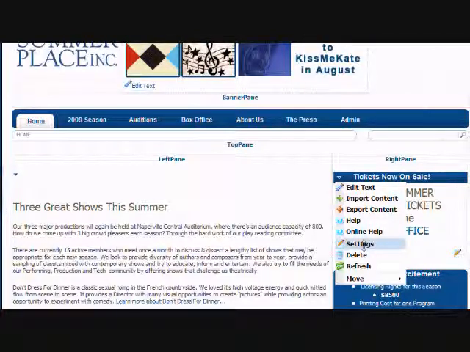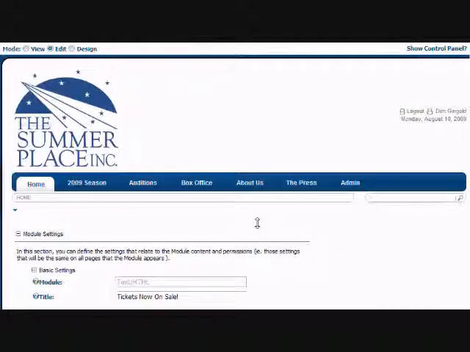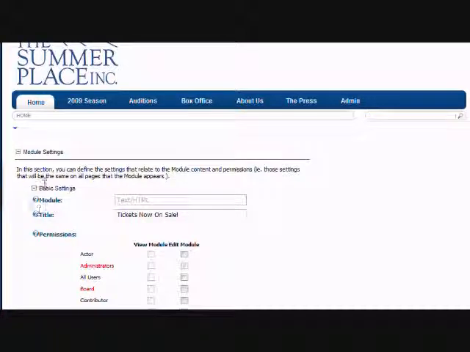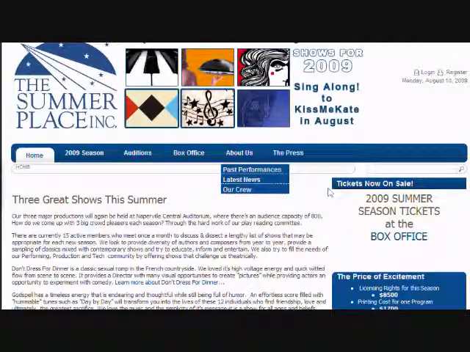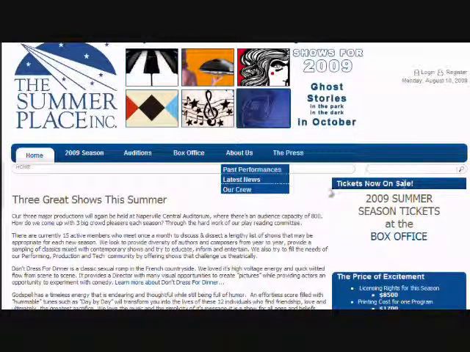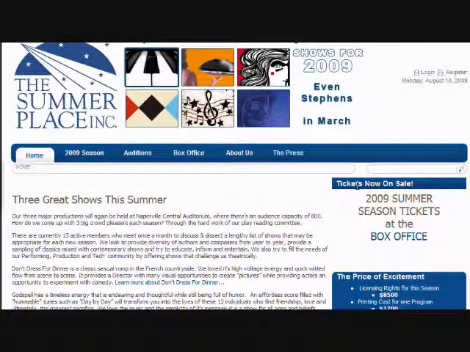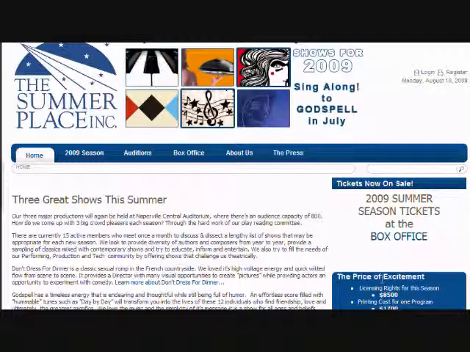Before I do, note the title of this module is called Tickets Now on Sale. It's in that bar up there. So now we click on settings, and we scroll down, and we notice the title of this module is Tickets Now on Sale. That is what shows up. Jump to the home page again over here in this window. That is what shows up in the container top. The title of the module shows up there. Obviously, the same goes here. The title of this container must be The Price of Excitement.